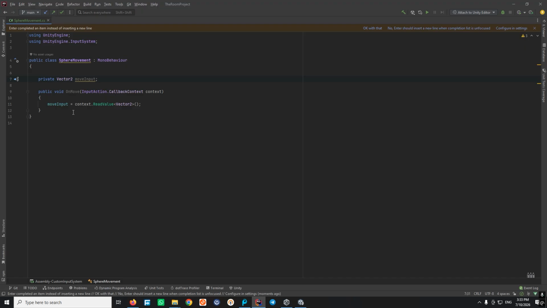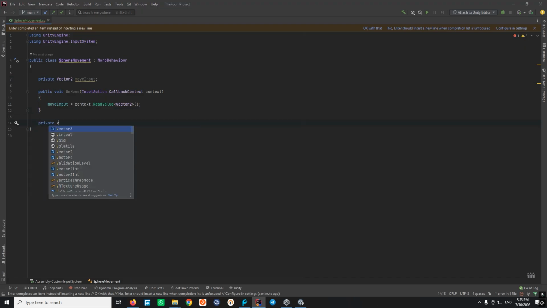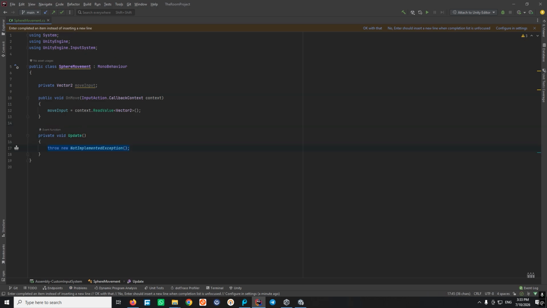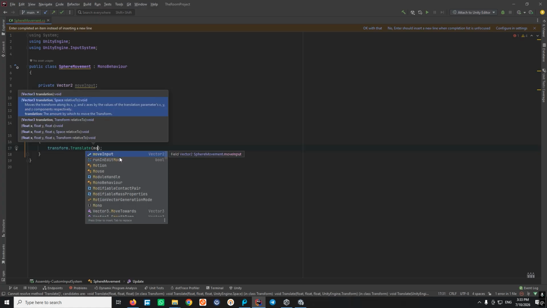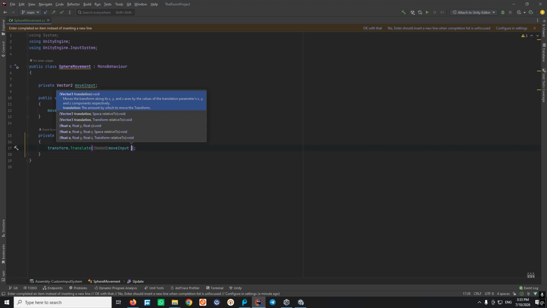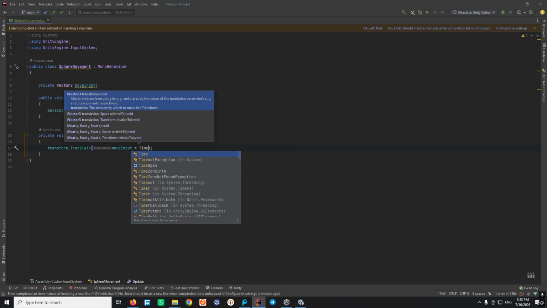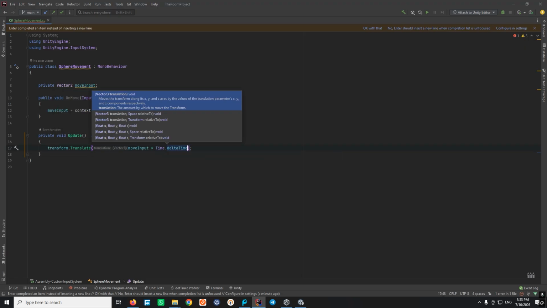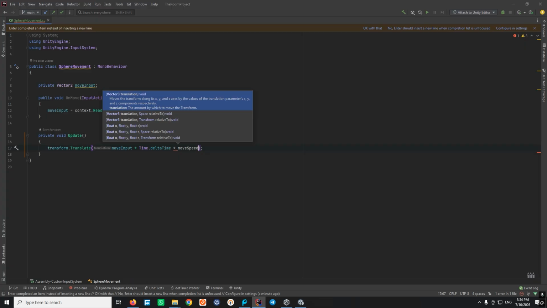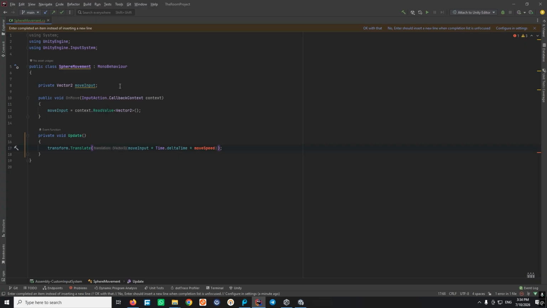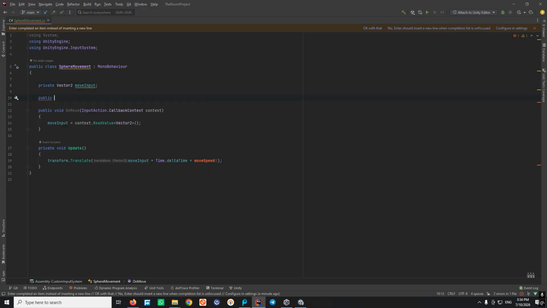Now I need to make this moveInput do something. I'm going to create the Update method. And inside of this, I'm going to type transform.Translate(movementInput multiplied by Time.deltaTime). I'm also going to multiply it by another value called moveSpeed, like so.